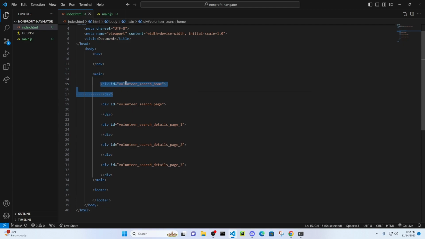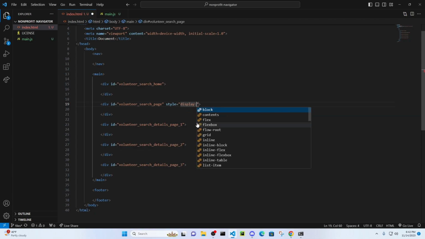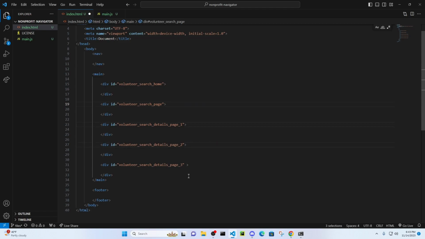We want this to be showing when we first get to the page. So if we do style, display, none, each one of these, we don't want these to be showing. But I want you guys to be able to see it as you're coding it. So we'll add this later. We'll keep everything on the page for now. All right, cool. So we have our index.html.